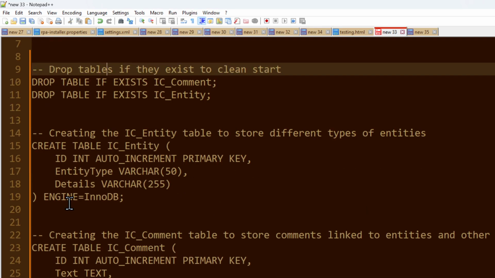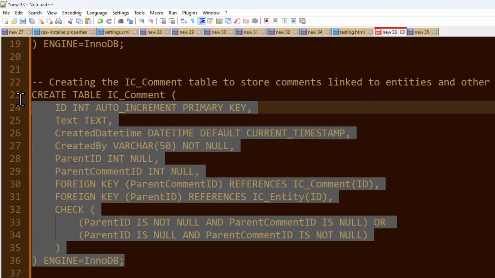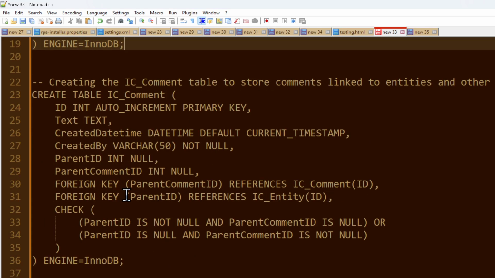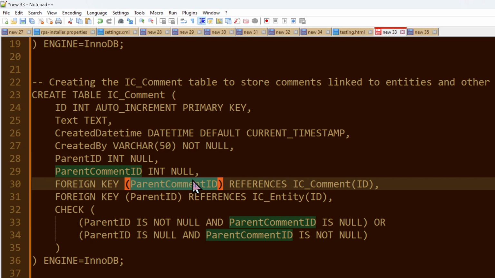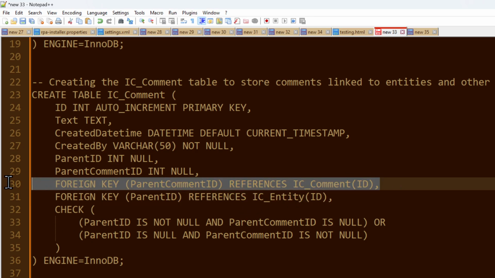And so we have two tables here, entity and comment. So entity and comments here, you have to make sure that whenever the parent comment ID is specified, the parent ID is not specified. So it's either this one or this one. It can never be both.